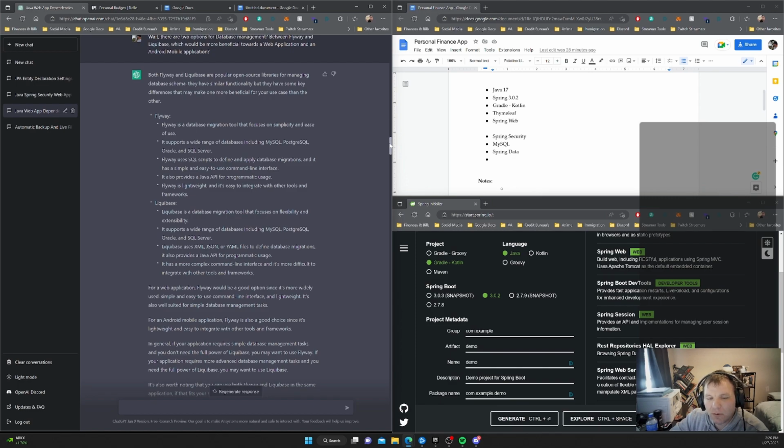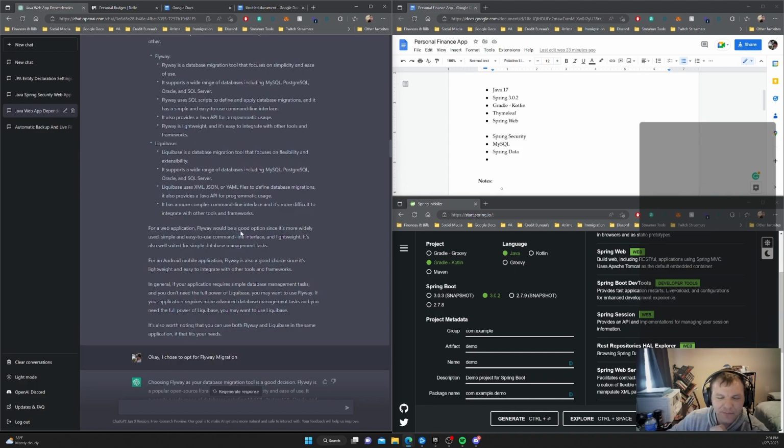Liquibase. Liquibase is a database migration tool that focuses on flexibility and extensibility. It supports a wide range of databases, including MySQL, Postgres, Oracle, and SQL Server. So, Liquibase uses XML, JSON, or YAML. I don't know what everybody else calls it. Maybe it's YAML, yamel. To define database migrations, it also provides a Java API for programmatic usage. It has a more complex command line interface, and it's more difficult to integrate with other tools and frameworks.